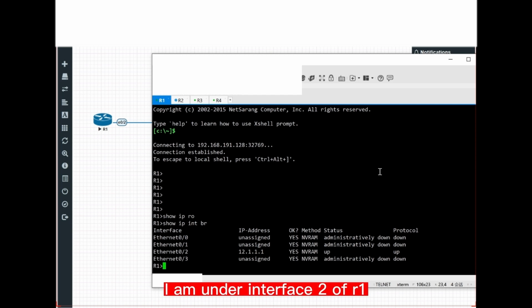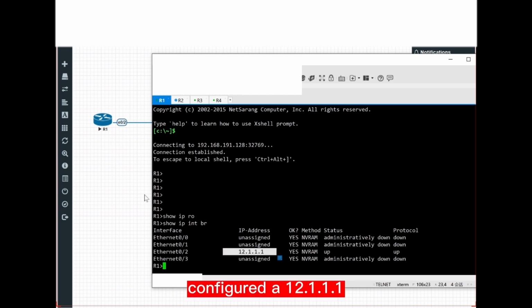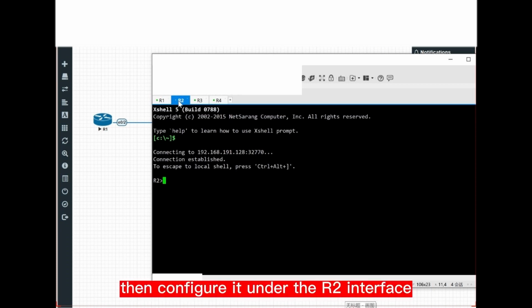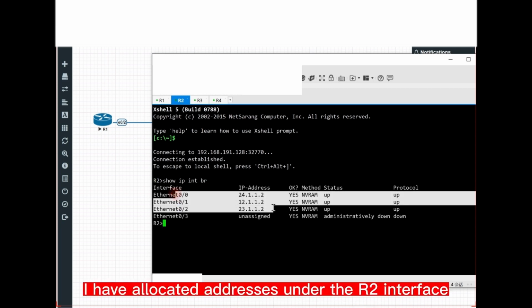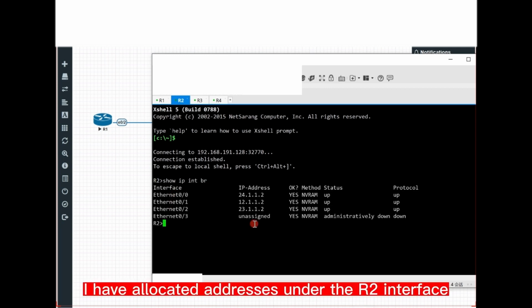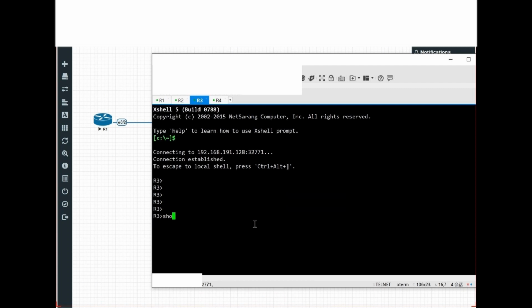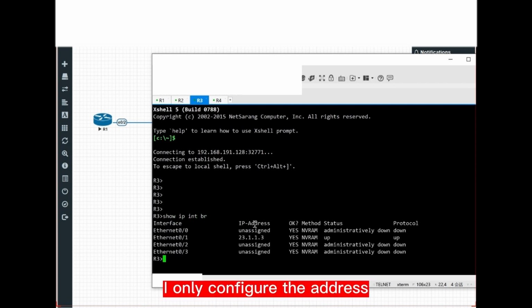I am under interface 2 of R1. Configured a 12.1.1.1. Then configure it under the R2 interface. Show IP interface brief. I have allocated addresses under the R2 interface. Same for R3. I only configured the address. Protocol also does not work.